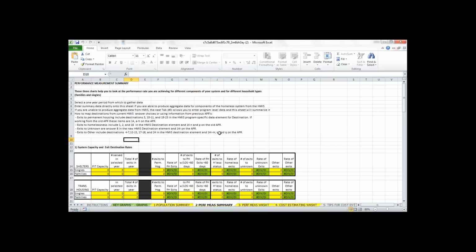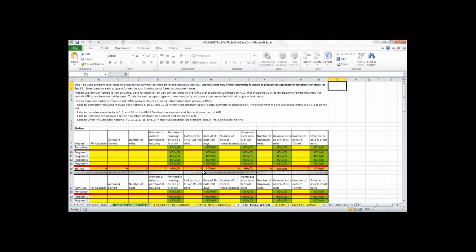If you have the ability to do systems level data from HMIS, that's great. Some of the reasons you might choose to do the program level data is, say you have a program like a very large mission that makes up a huge part of your continuum of care that's not in HMIS, but you managed to get data from it, you might want to enter that in here. So it's really up to you which one you use, but you enter in data to one or the other.